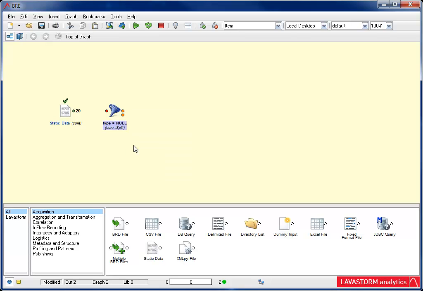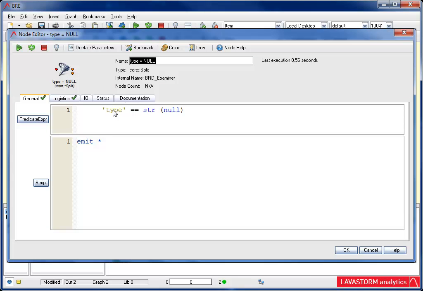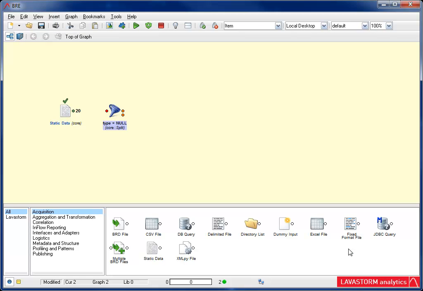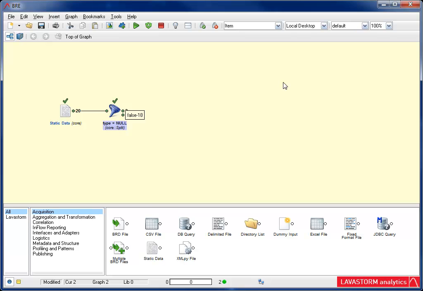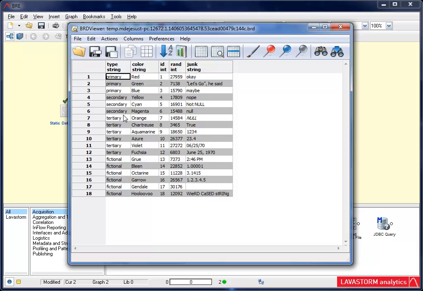The action creates a split node. If I double-click on the node, I see that the brain script splitting off null types has already been entered. Now I'm going to join these nodes and run the split node. If I look at the true or first pin, I see that only the null types are listed. If I look at the false or second pin, I see that all the other types are listed.